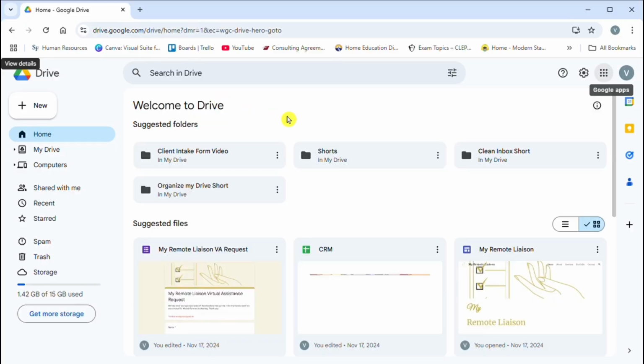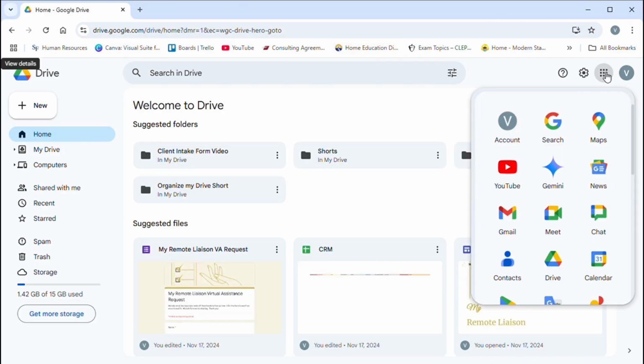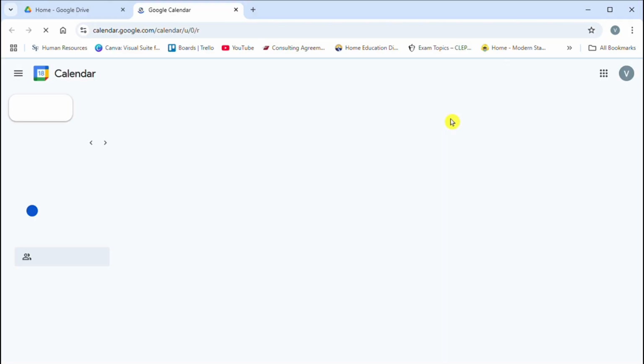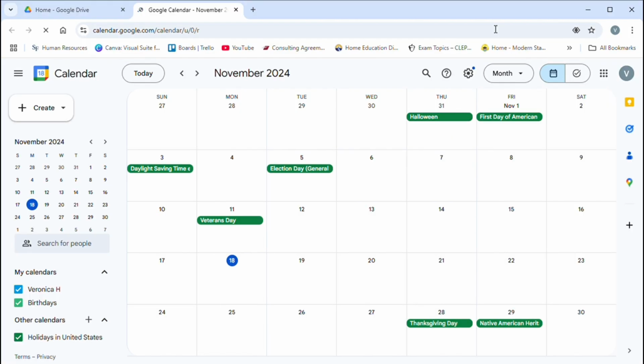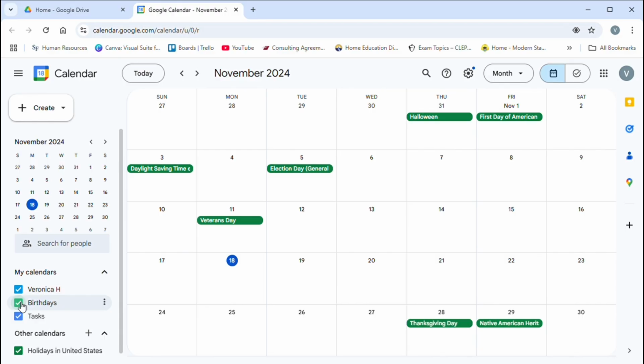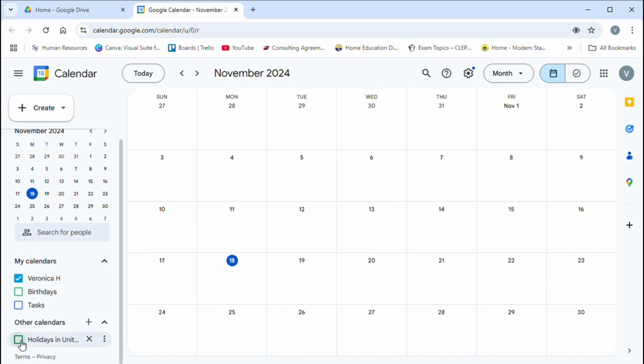Okay, once we're logged into Google and we go to Drive, or from the Google homepage, you click on the 9 dots and then go down and select Calendar. That will open your Calendar app. Okay, so now that we're in Google Calendar, what I like to do is go ahead and start with a clean slate. So I uncheck birthdays, tasks, and holidays. I don't really like to have anything that I didn't put on my calendar. So now we have that blank slate.